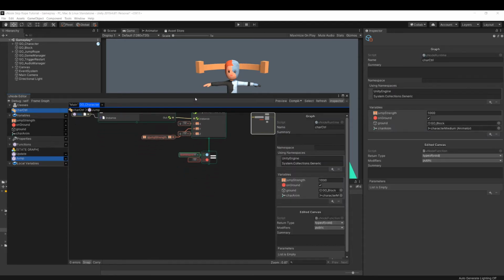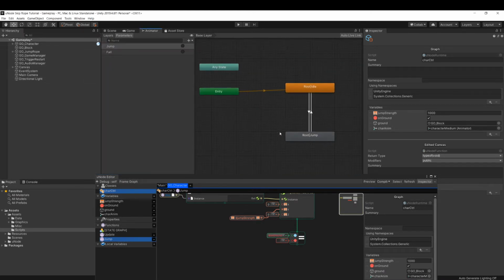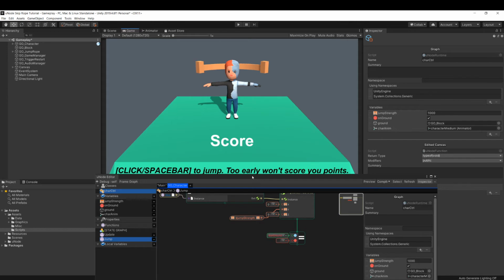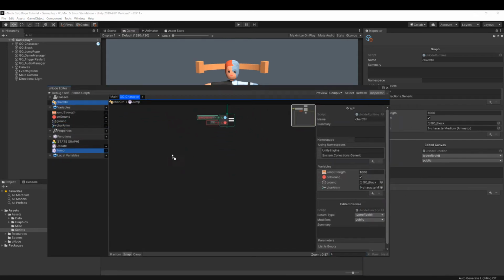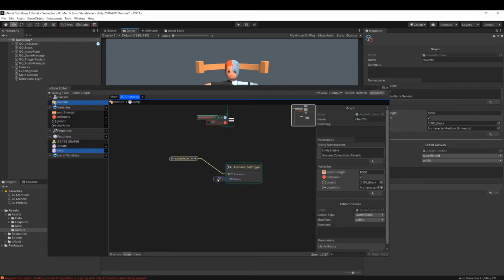I've already set up with the scene that will be in the description for you to download, the assets, the transitions that we need. So there will be a jump and a fall that will trigger on the character animation. So we just need to set trigger and jump.